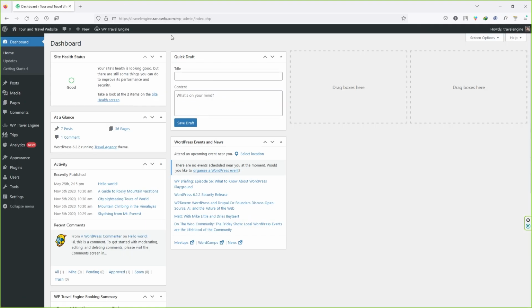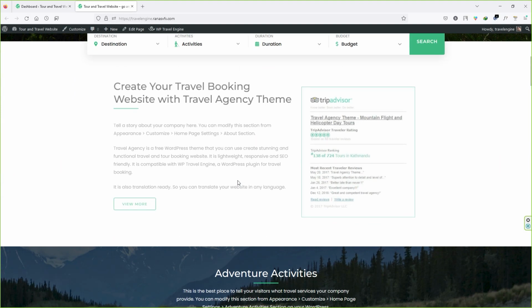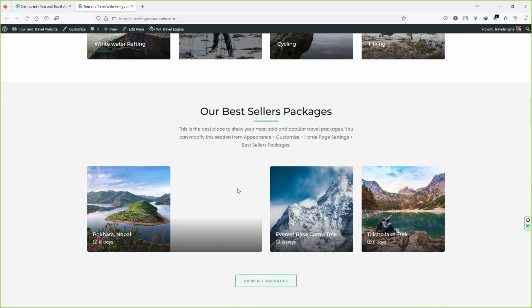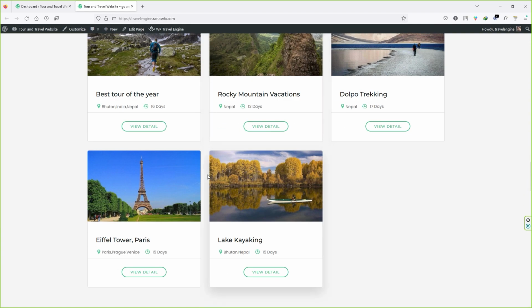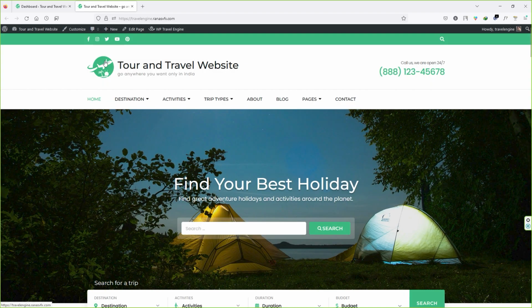Let's go back to the dashboard, and now I'm going to show you how you can customize this tour and travel website so that you can make it your own by customizing it according to your personal preferences. So let's start with the header section. Let's go to the customize button.